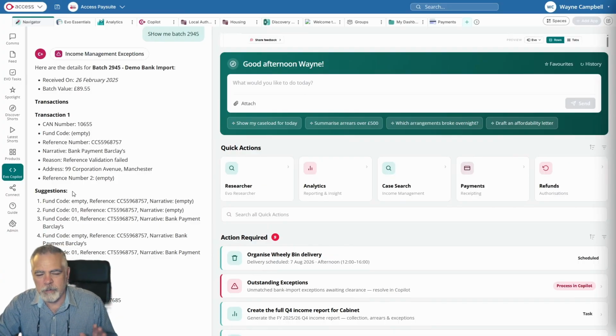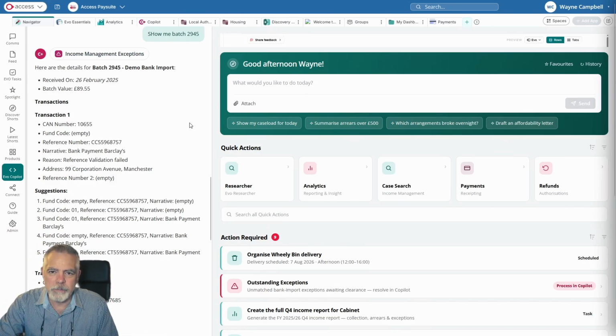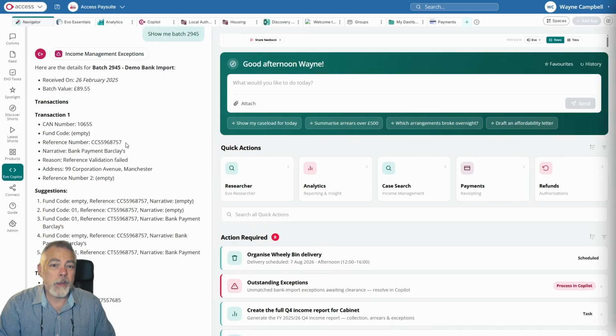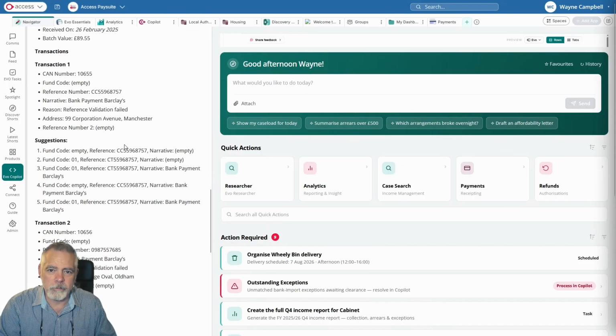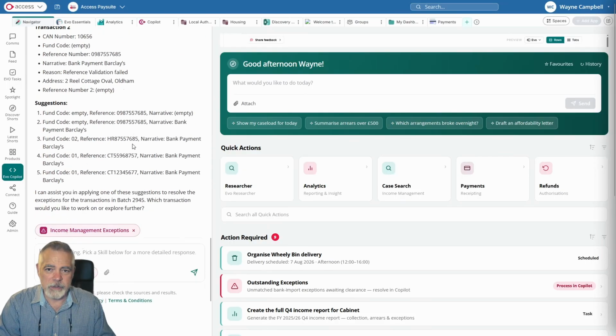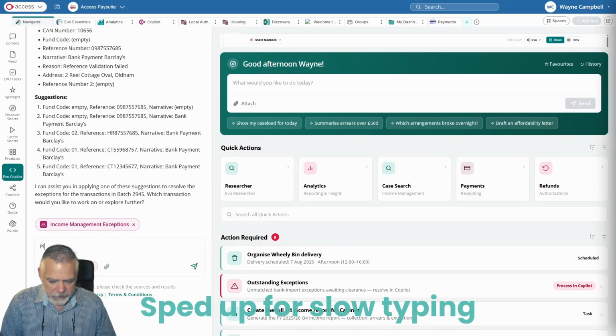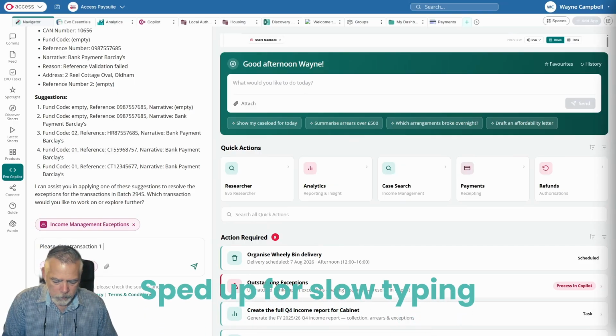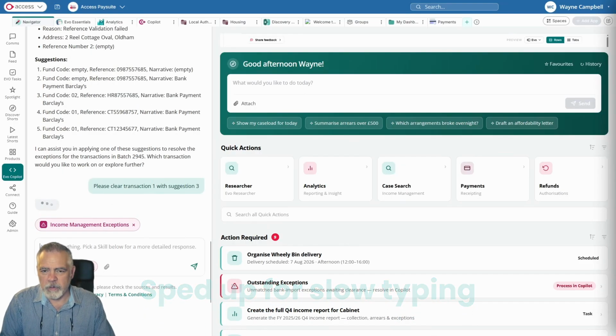So rather than you having to call either a colleague or another department to try and identify exactly which fund this should go to, the AI solution should be able to work that out for you with a very, very high level of confidence. Once again, using simple language, I tell the system what to do. I want suggestion number 3 to be applied to transaction number 1. So please clear transaction 1 with suggestion 3 and press enter.